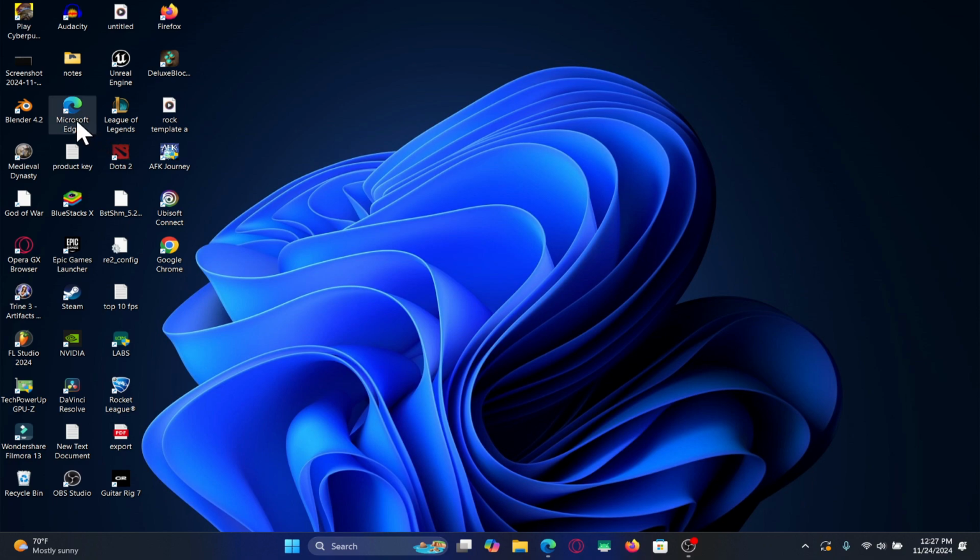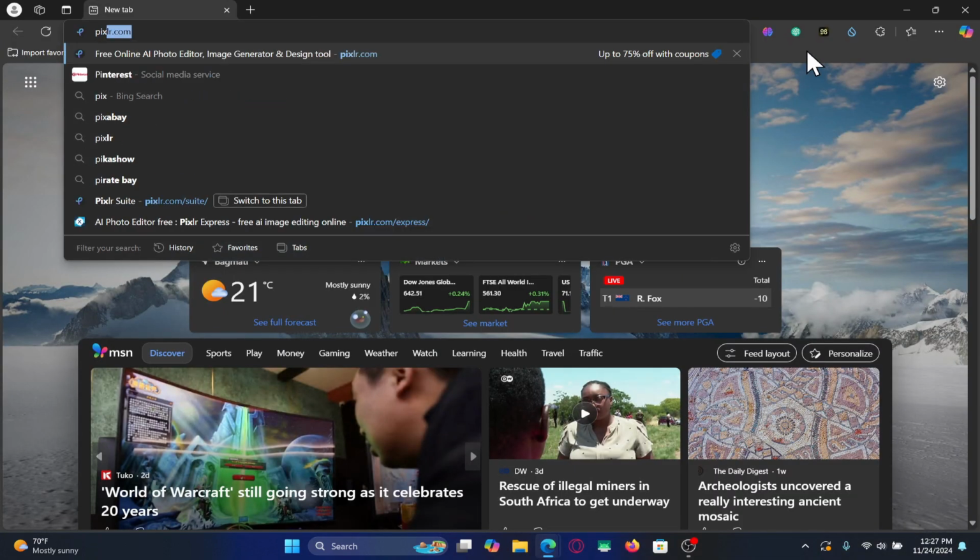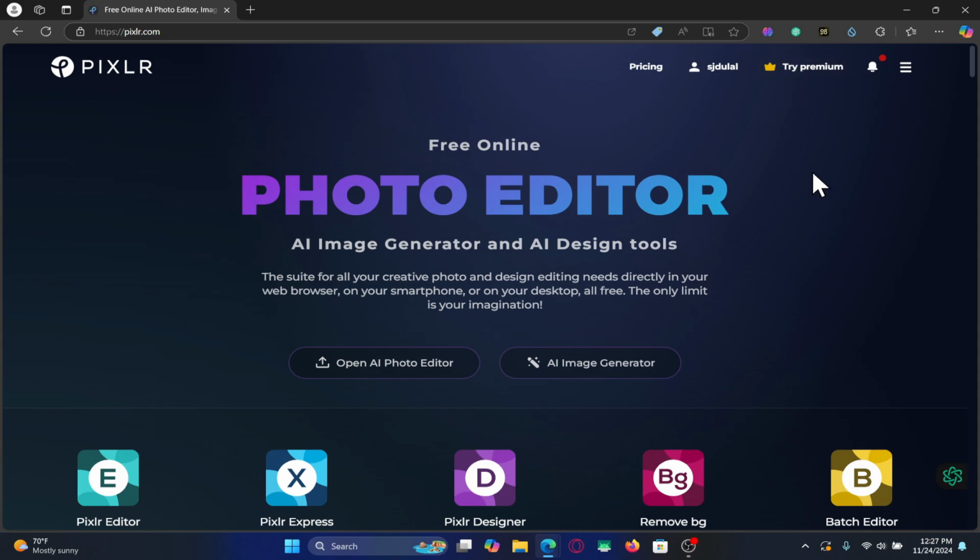First of all, open up your web browser and then in the address bar, type in pixlr.com and press enter. You will now be taken into the official Pixlr website. If you haven't already logged into your account, proceed forward with your email address and your password or your social accounts. After logging in, you will be taken into the homepage.